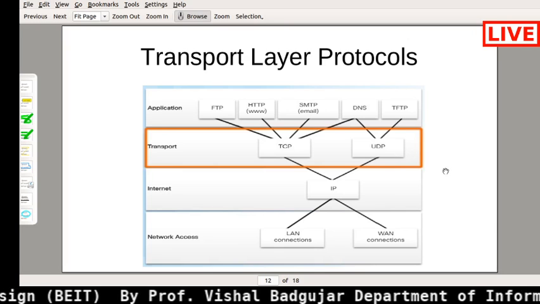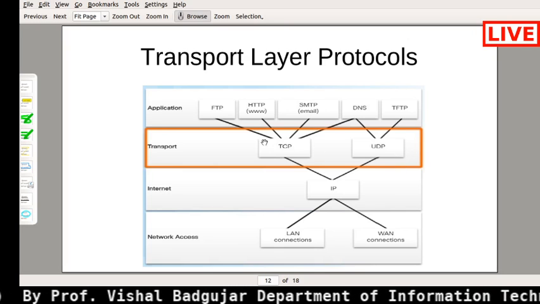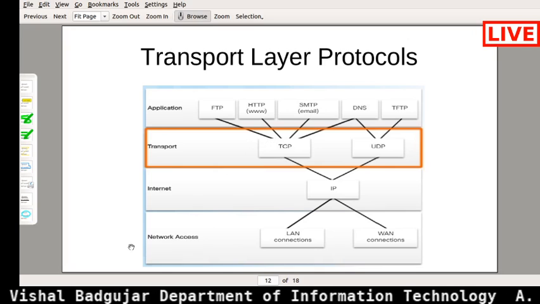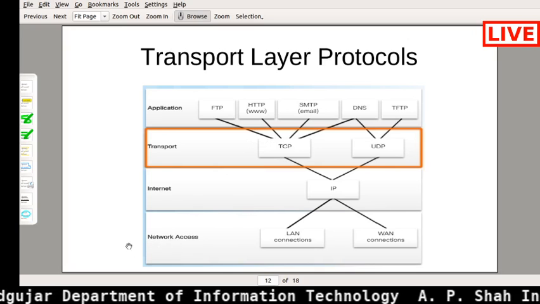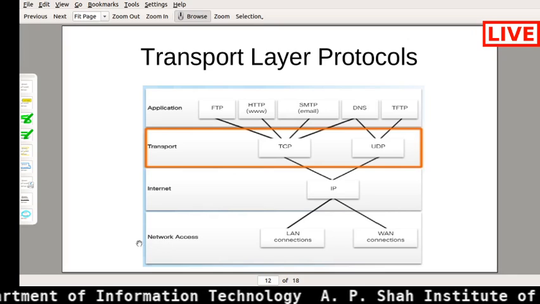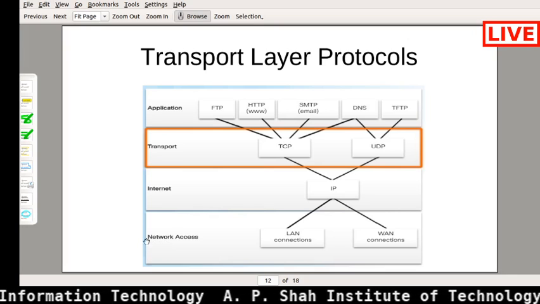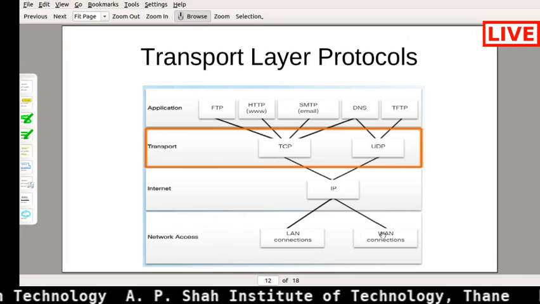Next is what are the different protocols of the transport layer, as we already saw. For example, if you consider network access, that means the first two layers, the data link layer and the physical layer, the LAN connection and the WAN connection.